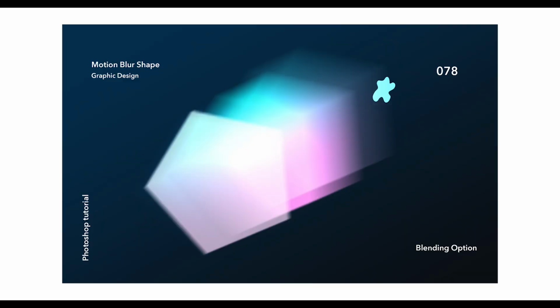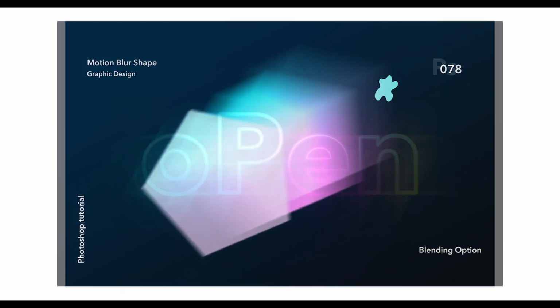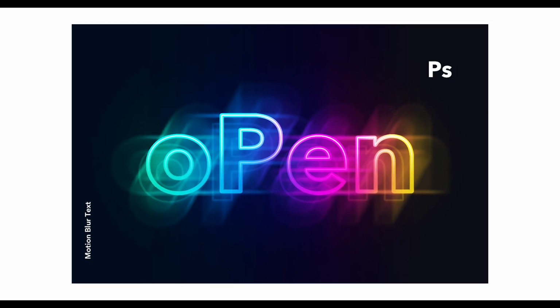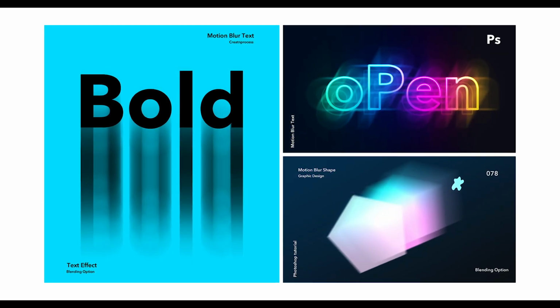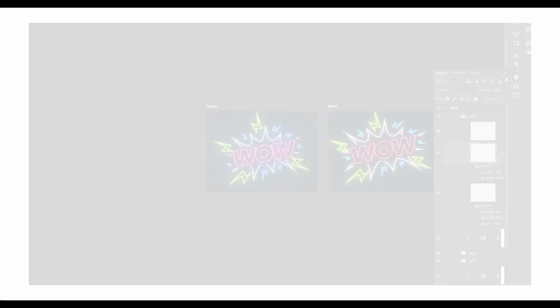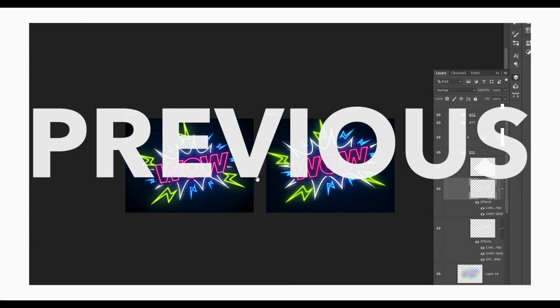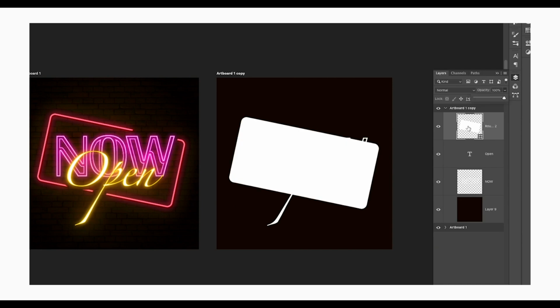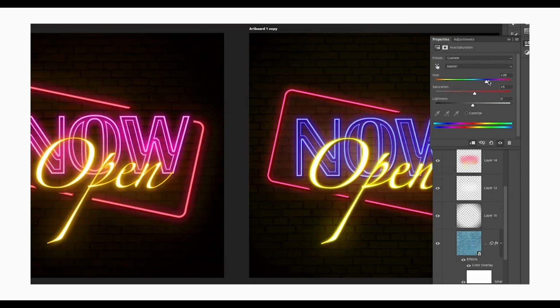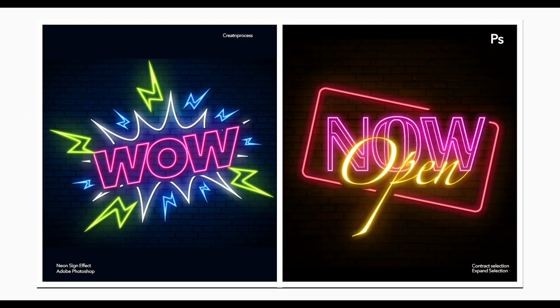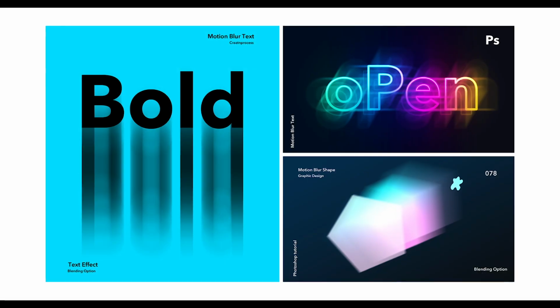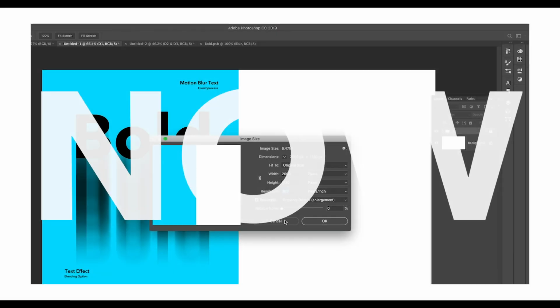In this episode we'll look at how we can use motion blur options to create some amazing designs. We're going to create these three designs using motion blur options. In the previous video we saw how to create a neon sign effect in Adobe Photoshop, using two options, contract selection and expand selection, and created these two designs. In this tutorial we're going to create these three designs.